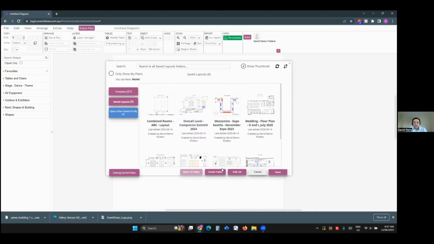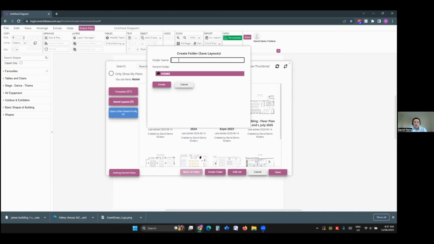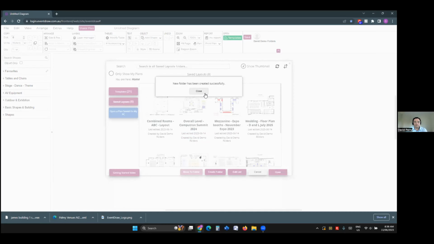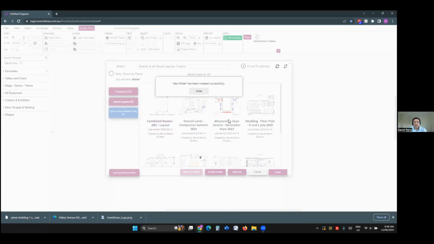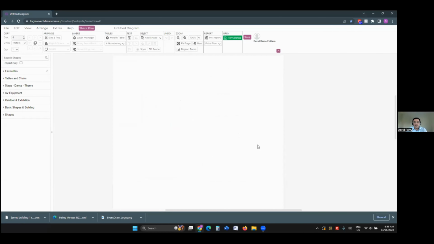But just to give you an idea, if I create a folder now, I'm just going to make this July 2023, and we'll just create that. And I'll just quickly create another one, September 2023, and create. Okay, great. So I'm just going to cancel that, go back into templates, which does a bit of a refresh. And now we have our July and September.